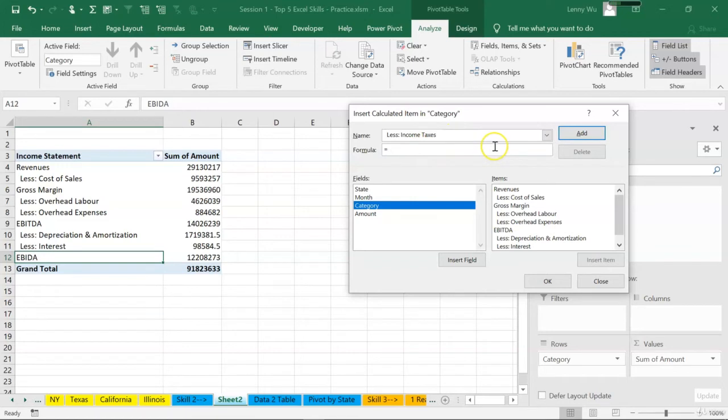The formula will be EBITDA times 30%. That's the defined percentage for income taxes. And then add.